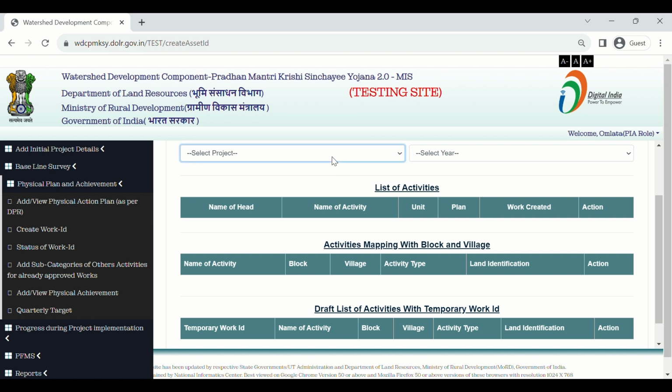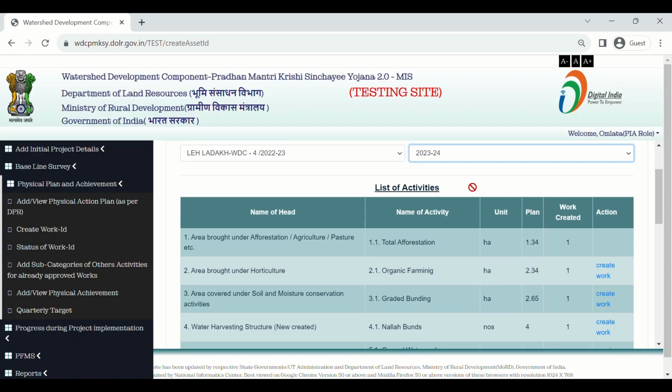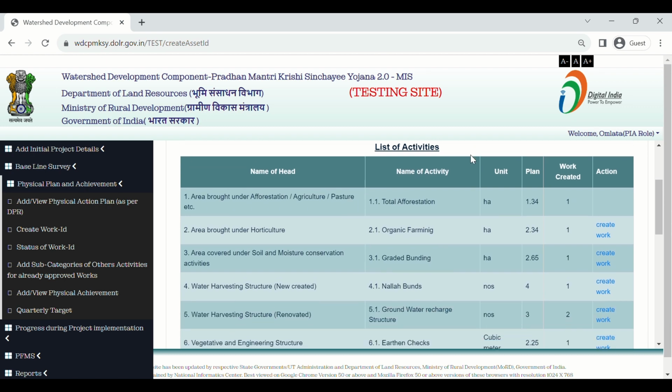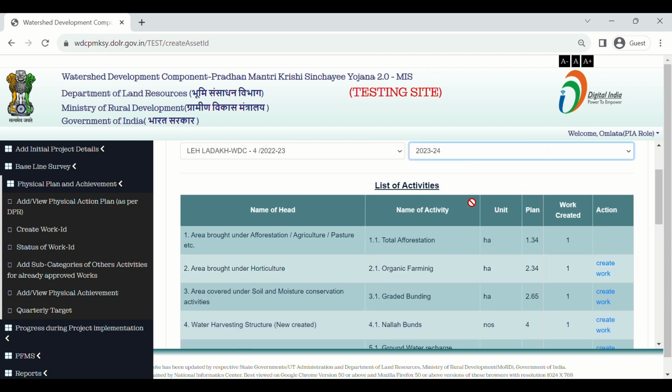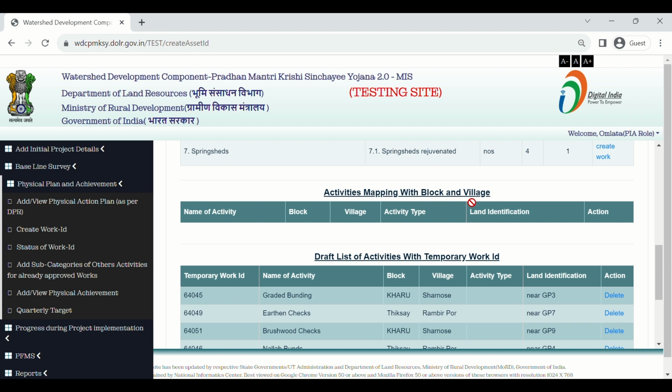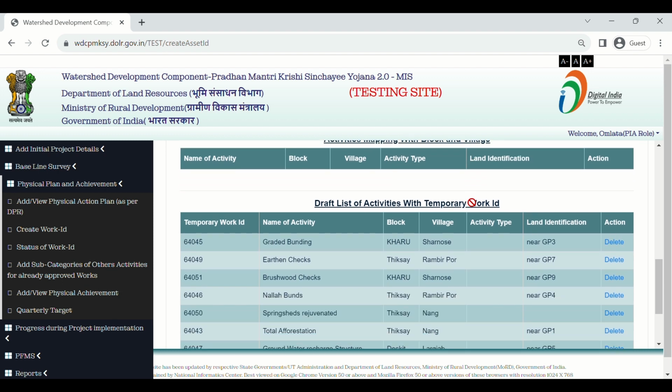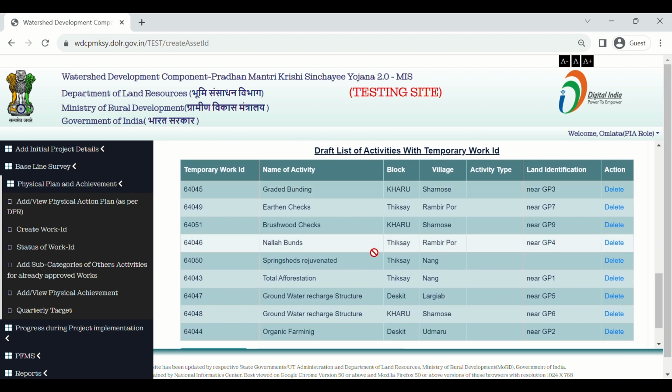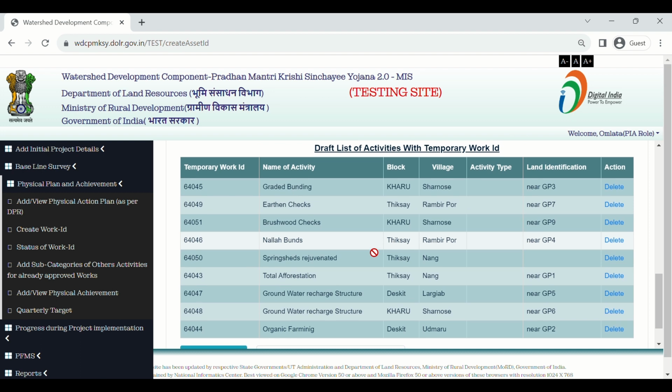Again select your project name. Select the financial year. After selecting the financial year, a list of activities is given with temporary work ID. Here you can see the draft list of activities with their temporary work ID. Temporary work ID is just for reference purpose. It would be deleted and a new work ID would be provided after completion of work by the SLNA.